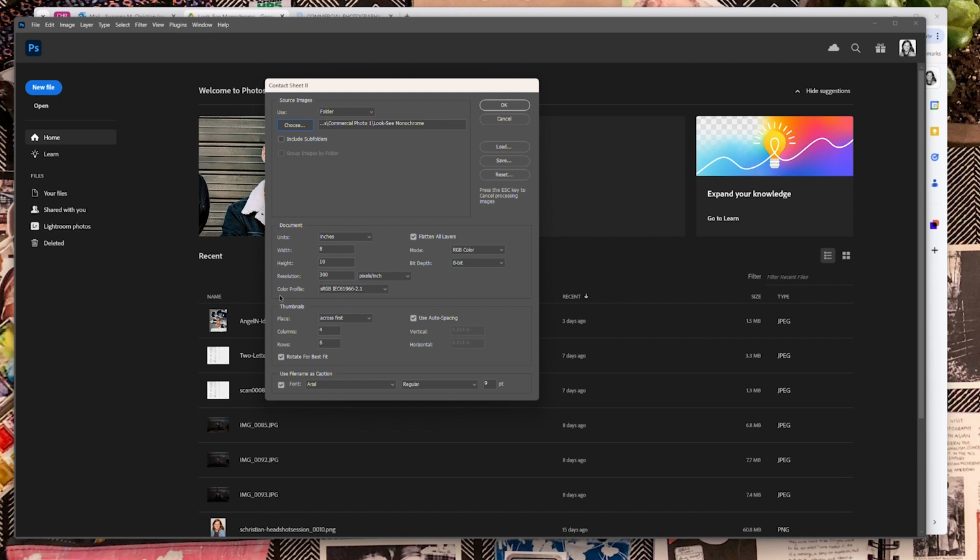And then down here in document and thumbnails, we have some settings to confirm. So we want to make sure our units are set to inches. The width and height are 8 by 10. Resolution 300, color profile, whatever is default on your computer is probably fine for this. Flatten all layers because that helps reduce the file size. RGB color 8-bit is totally fine.